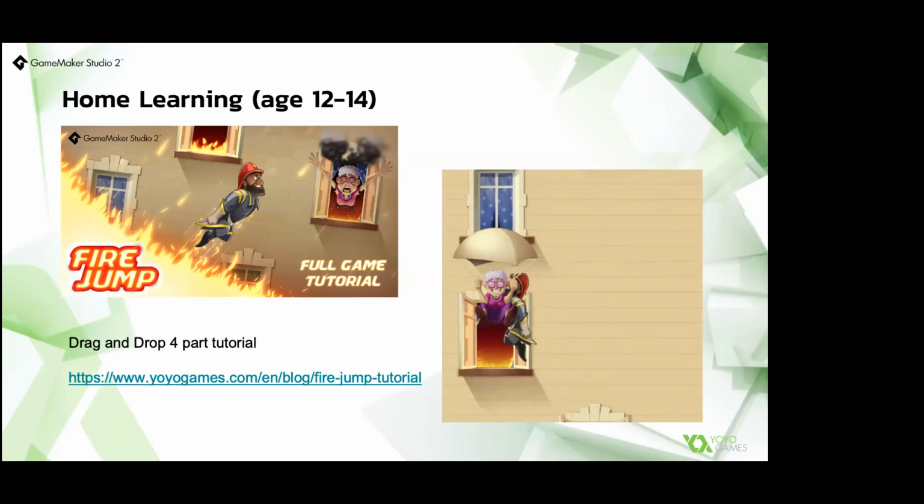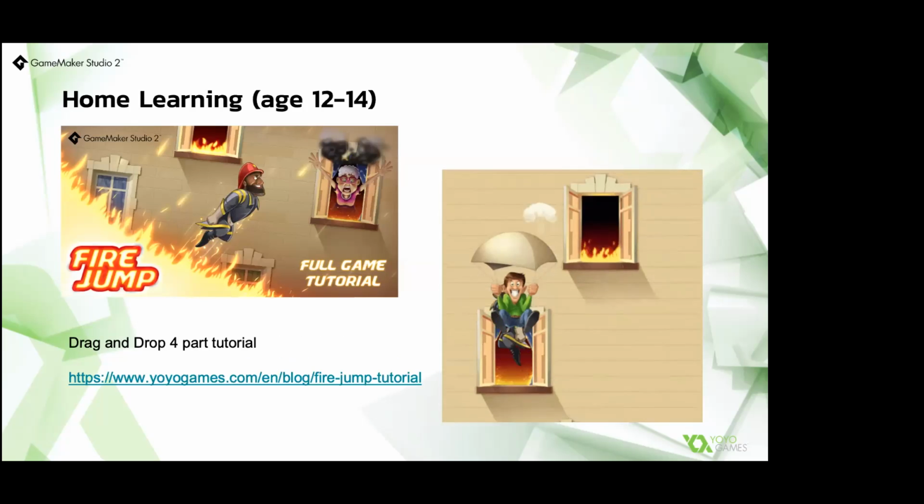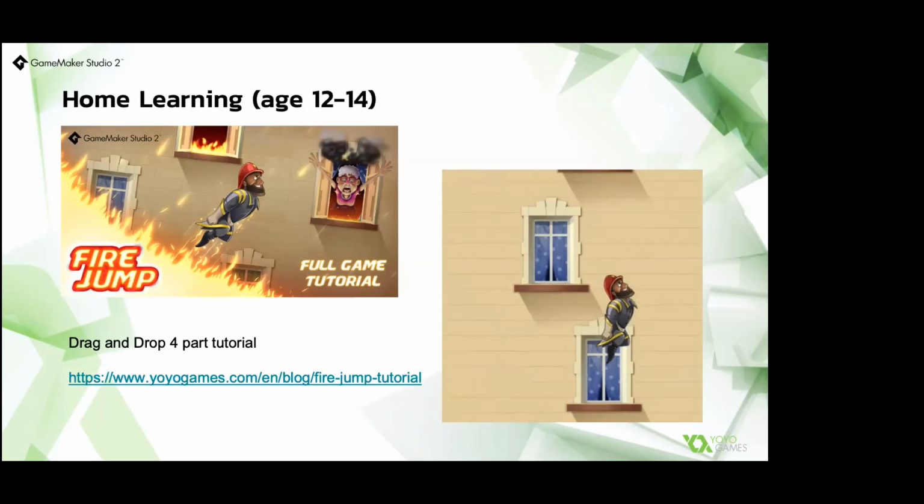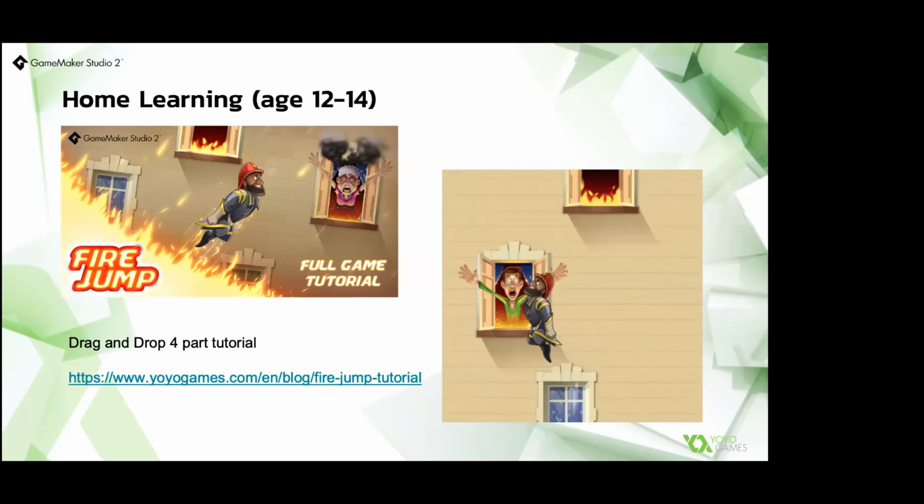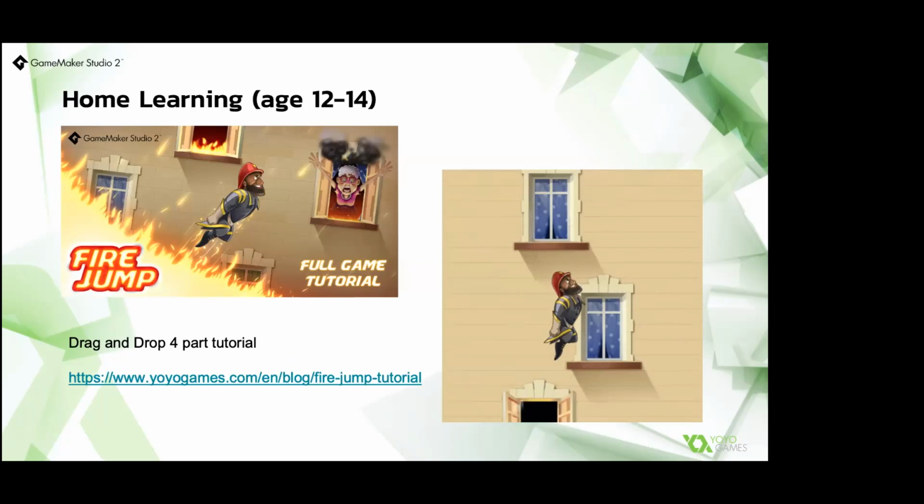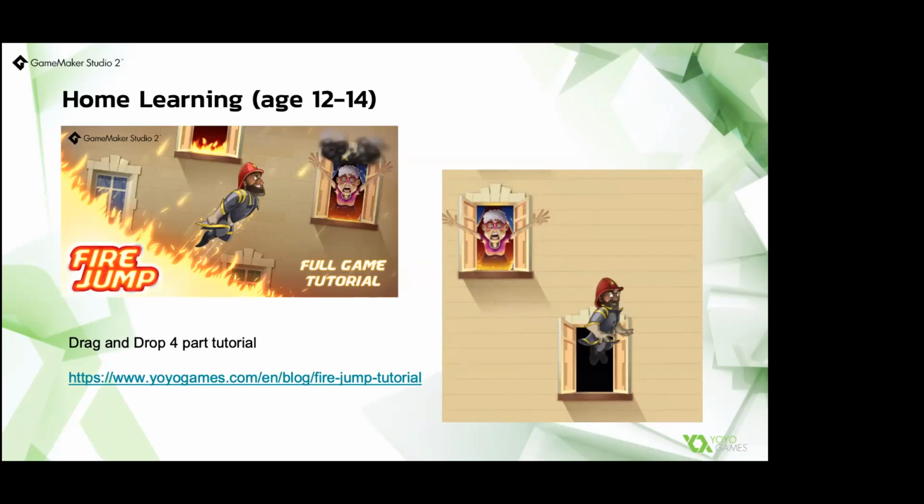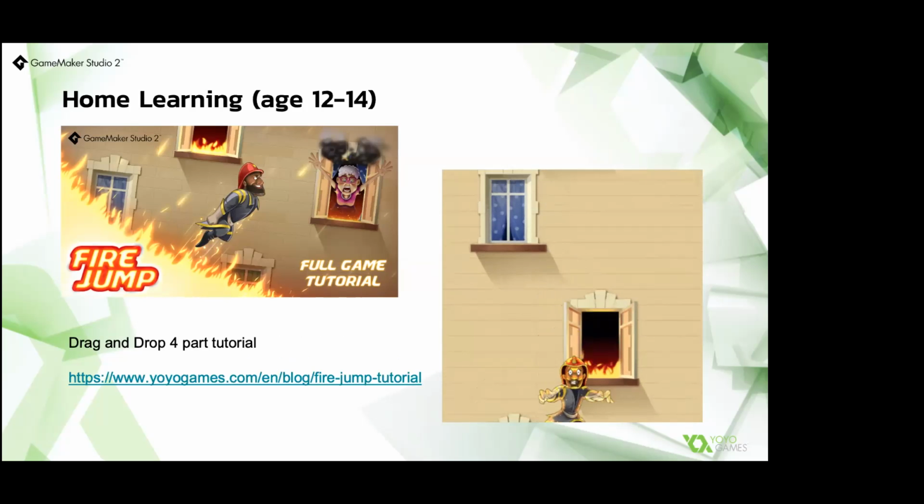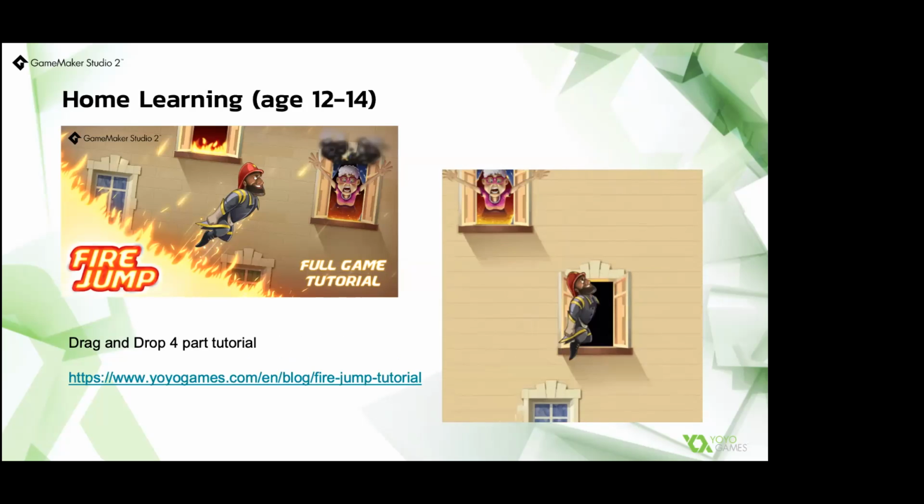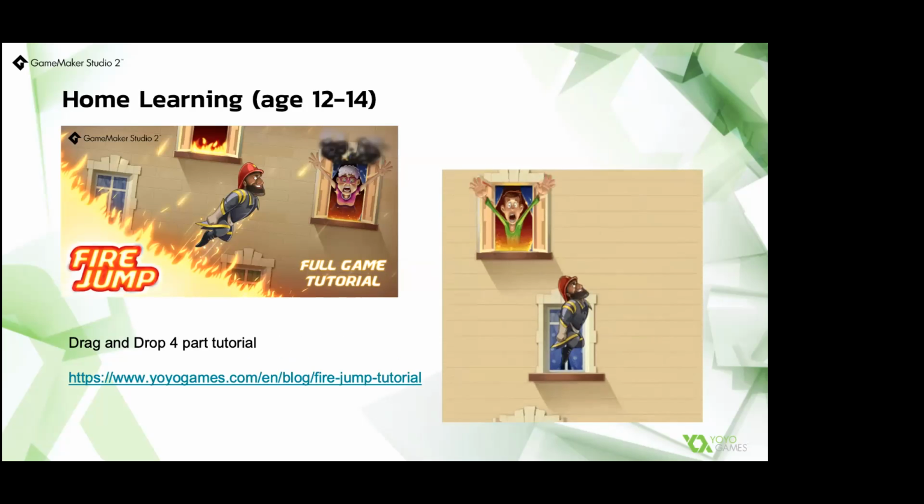Fire Jump is one of our more recent tutorials. It is a drag and drop full game tutorial that introduces the basics of GameMaker's D&D system to create your own infinite platformer game. It comes as a 4-part tutorial series. Please check it out after the webinar. Click the link for more information, and on the site there is a link to play the web version of the game.